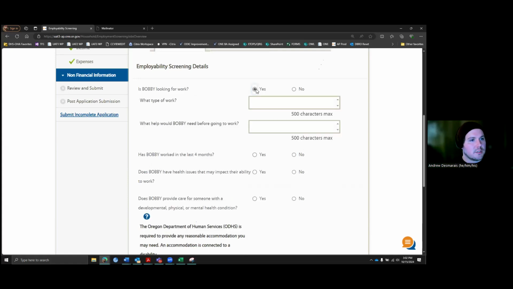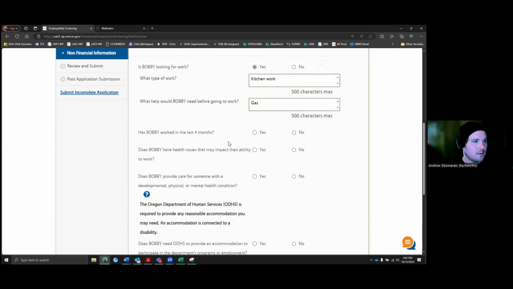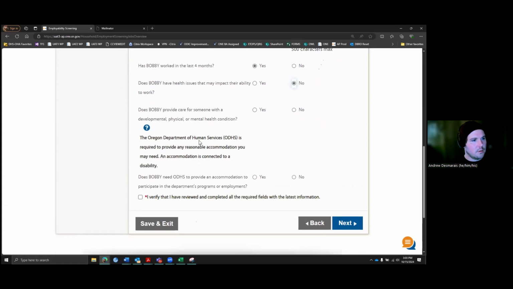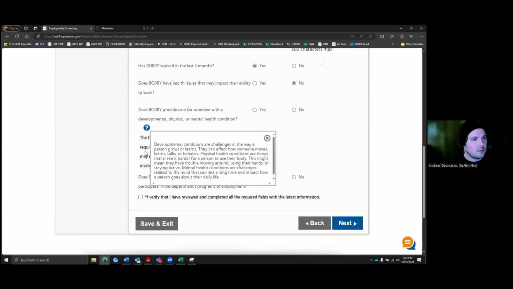So we'll say, yeah, Bobby's looking for some more kitchen work. Bobby needs some gas. Bobby has worked in the last 4 months. Does Bobby have any health issues that may impact their ability to work? We'll say no. Do they have to care for somebody with a developmental, physical, or mental health condition? This explains what developmental conditions could be.